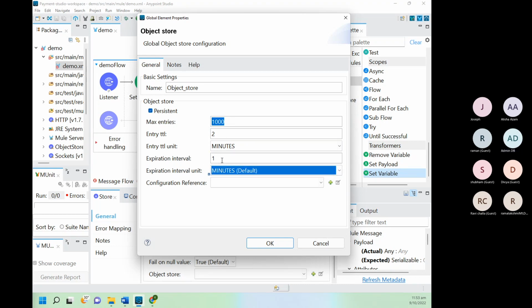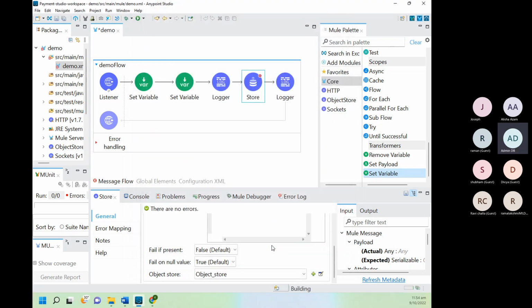This is an instruction to our object store job to clear the key value pairs that have completed their TTL. Then config reference: just now we created the object store config, so this will be our config reference. Click on OK.